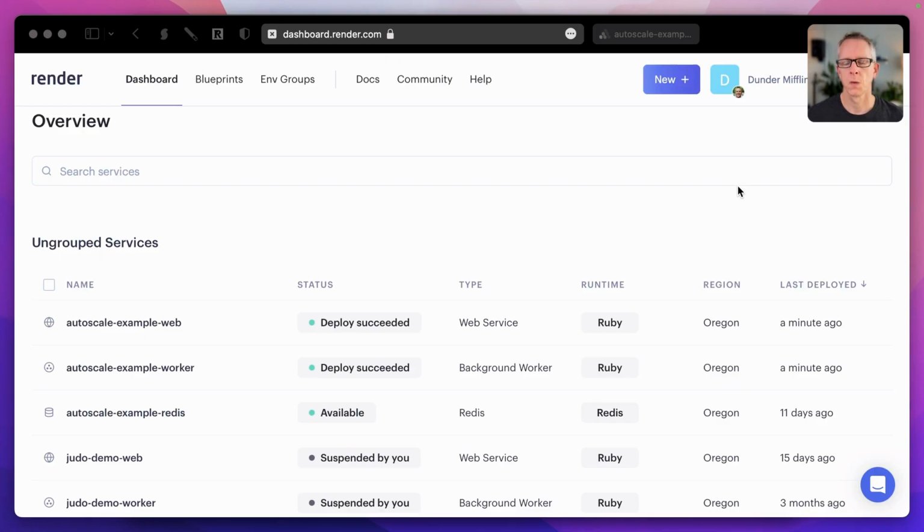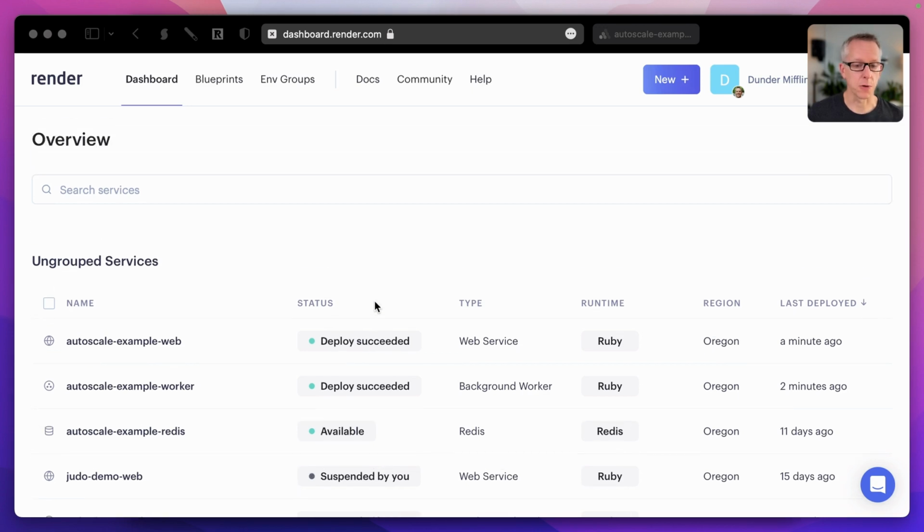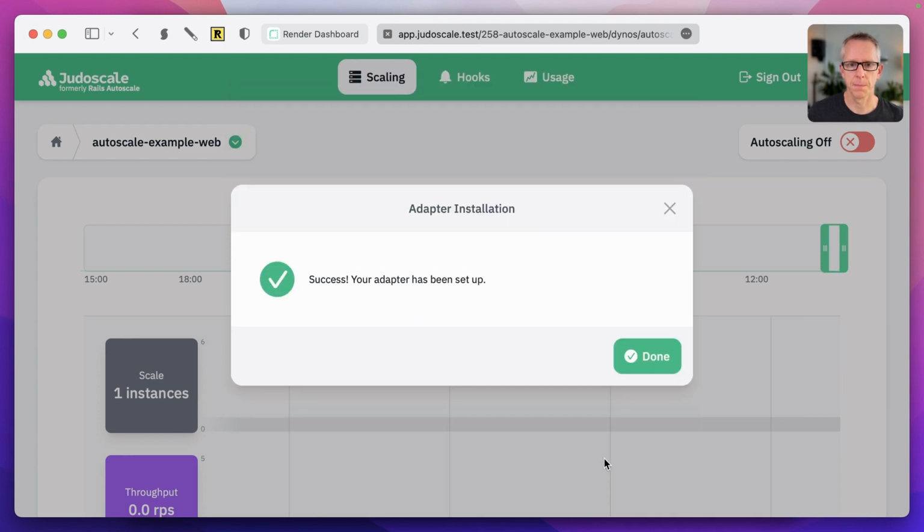And then I just need to commit and deploy. Okay, so I went ahead and deployed those changes, and we can verify that in Render here. We see that the deploys succeeded just a minute ago for web and worker, since they're both part of the same code base. And now we can hop over to Judoscale and say finished and deployed. And Judoscale sees that we've set up our adapter, and we are done here.